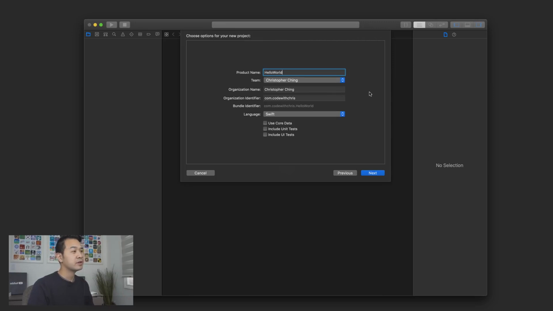Organization name, I would either put your company name or your personal name. And then what's common under organization identifier is com dot and then your name or your company name. So combined with the product name, that's going to be the bundle identifier. You're going to see this term used quite a bit. It's basically like the unique ID for the app that you're creating. When you publish your app or when you upload it to the App Store and that sort of stuff, you're going to need that bundle ID.